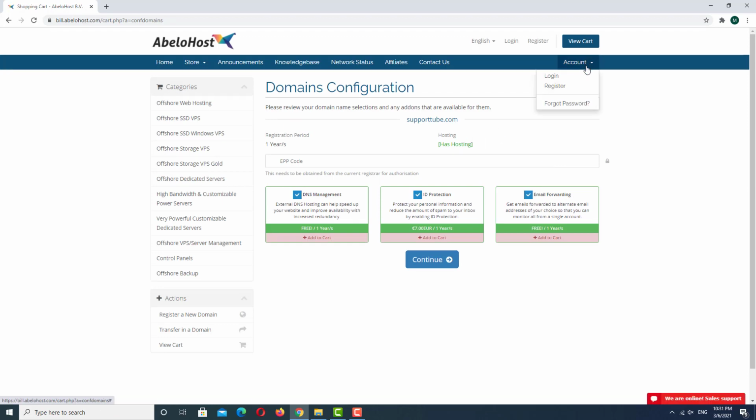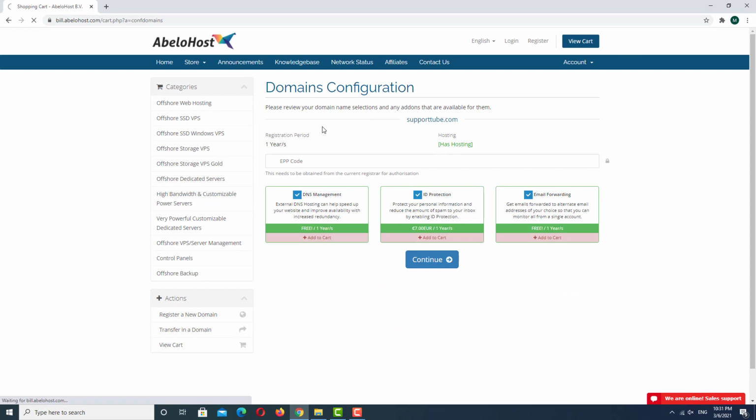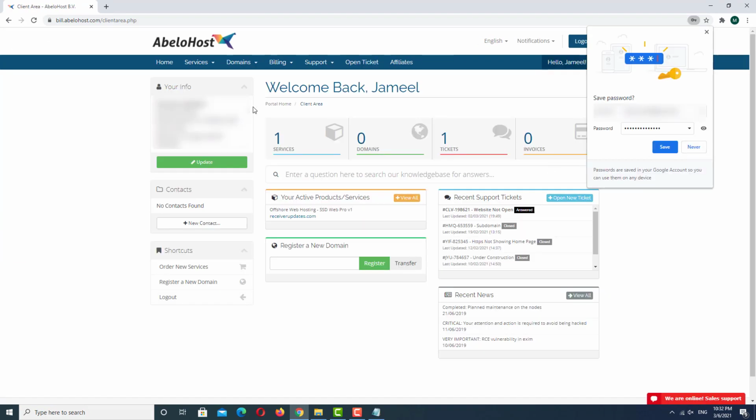Okay, now we create the account. If you are logging in for the first time, you can register here, or if you already have an account, you can log in. I already have my account, so I am logging in. After login you can see we already have a server here. Now I will show you how you can install a website.